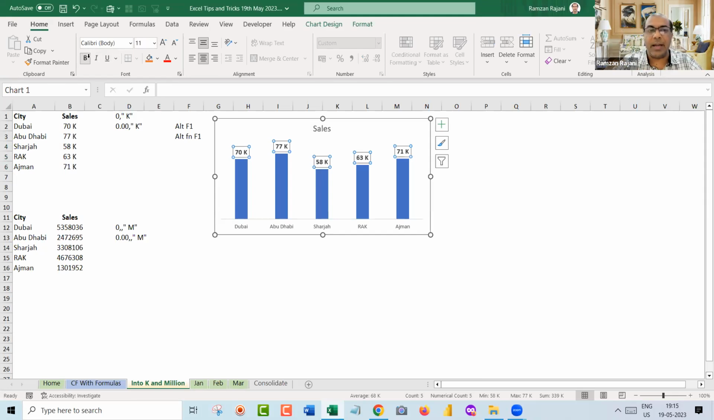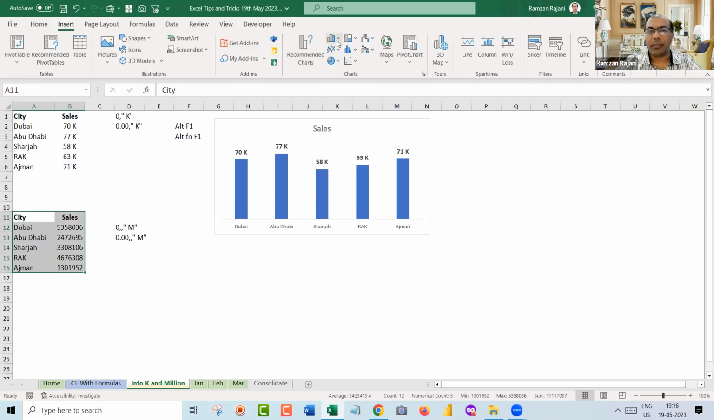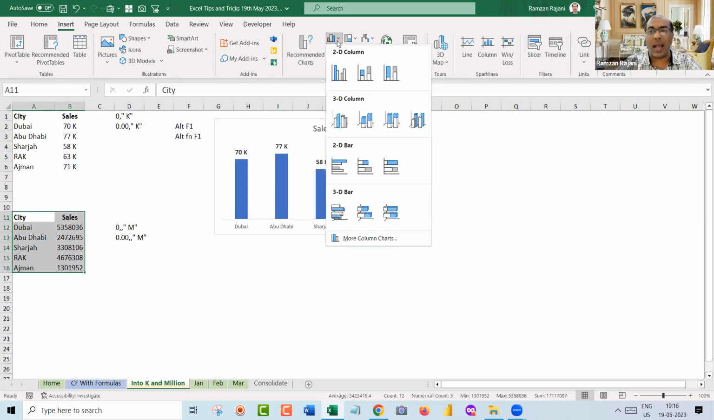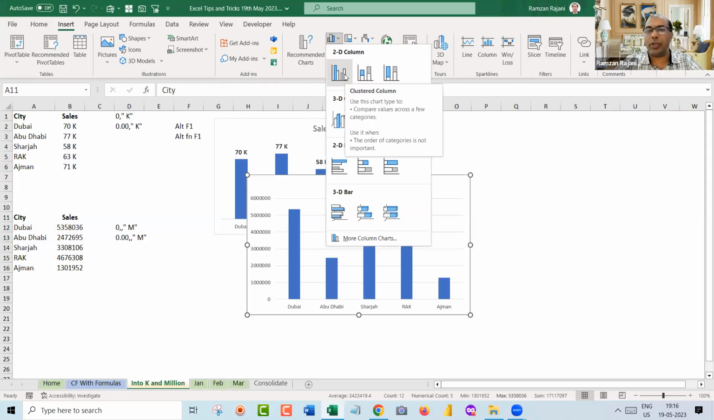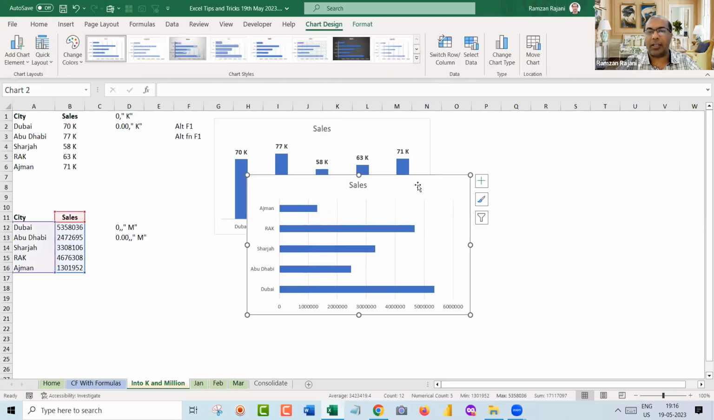In the same way, friends, we can apply it for millions also. So again, I select this, and again I go to the insert, and now I'm going over here. I'm not using a shortcut, so that you know that from insert also you can do it. And here is the column chart. Let's try a bar chart. So I click on a bar chart and my bar chart is ready.